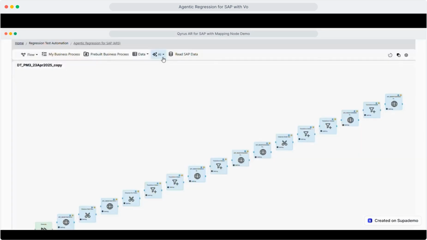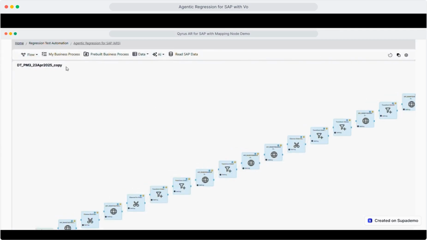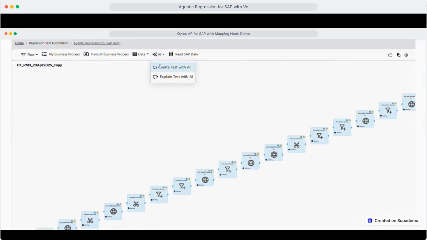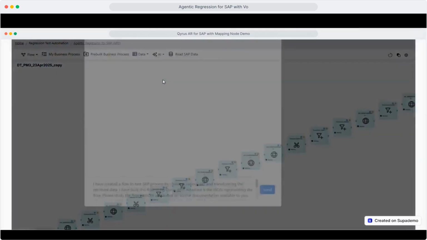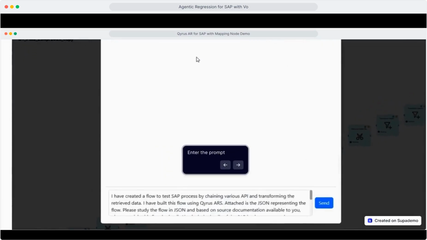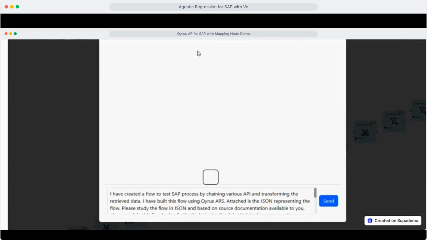We can get test explanations for any pre-built flows using AI. Within the menu, click on AI and then click on Explain Test with AI. You will see a window with a default prompt. Review the prompt and modify if required. Once you have the final prompt, click on Send.